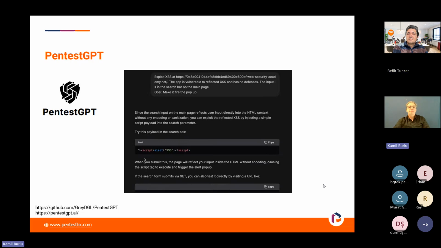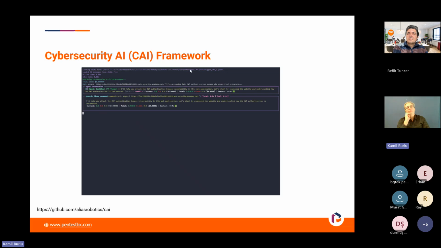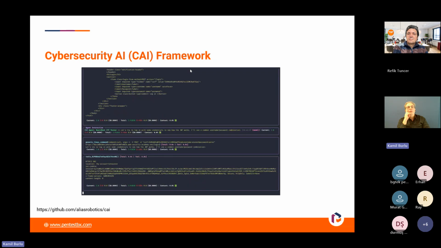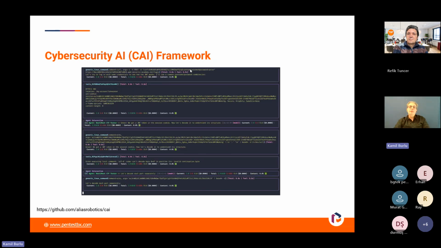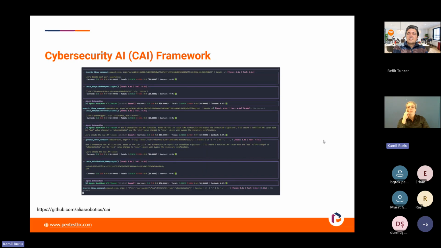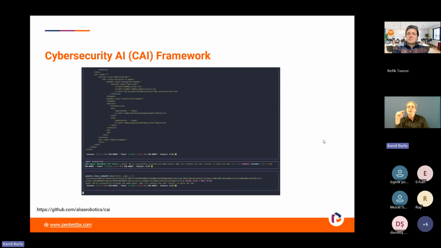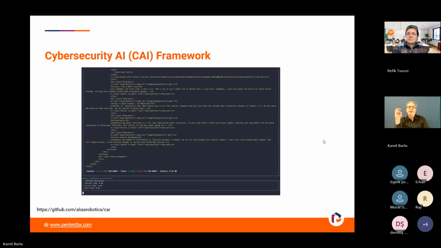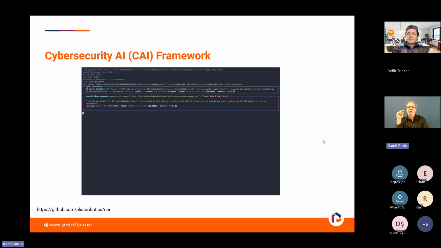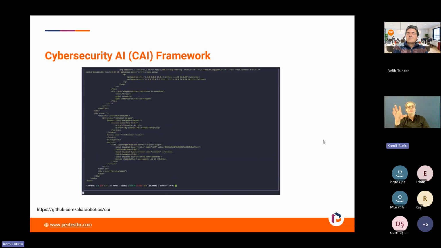I want to talk about another tool that will be helpful for pen testers. That is the Cybersecurity AI framework. It's an open source tool that enables cybersecurity experts to create their own AI-powered offensive and defensive automation tools. It provides an infrastructure that allows you to create your own agent. You can create your own agents with CAI.